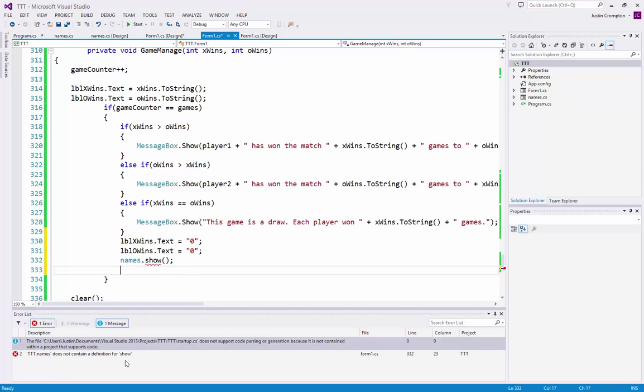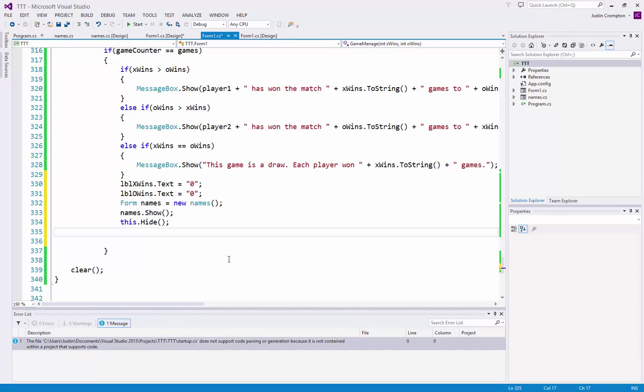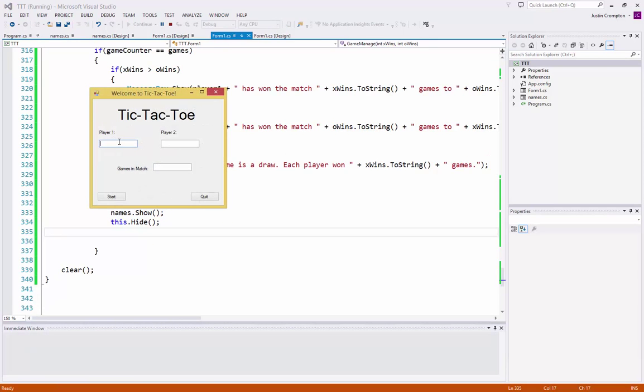TTT names does not contain a definition. So I actually have to create it just like I did when I called form1. So form names equals new names. Then we're going to say names dot show. Then we're going to say this dot hide. So we're going to return them to the main screen. So we'll check this out.